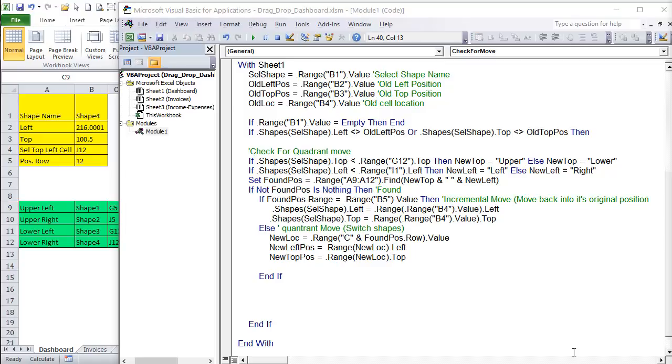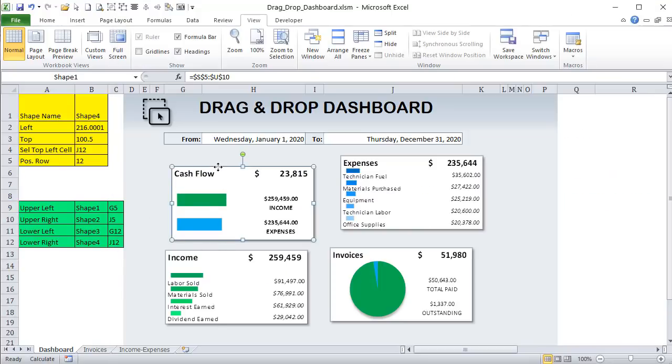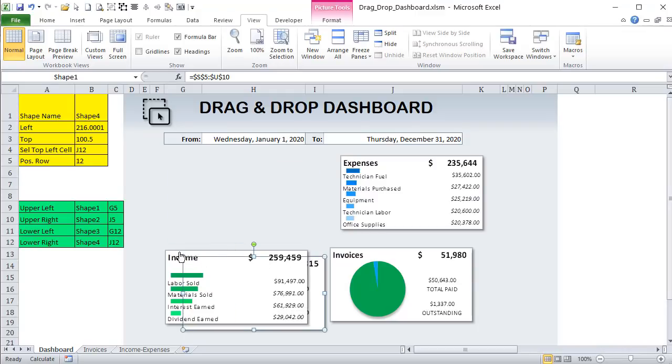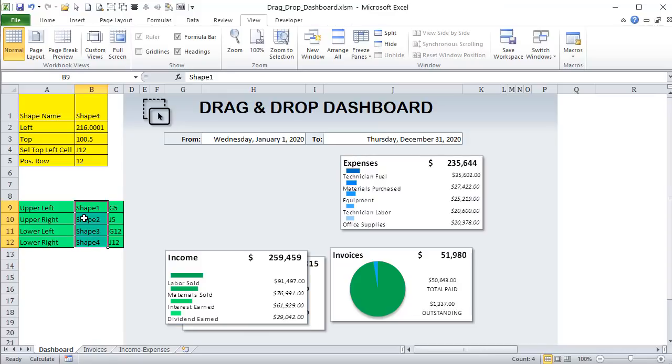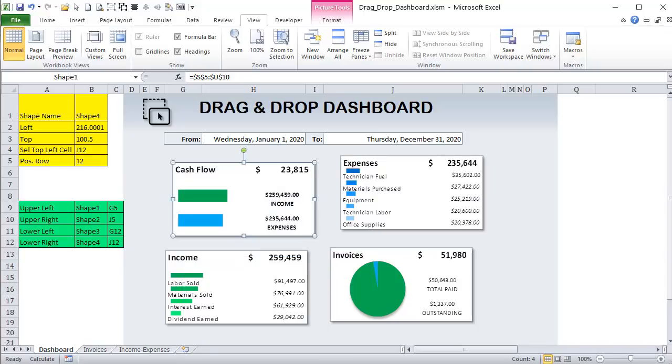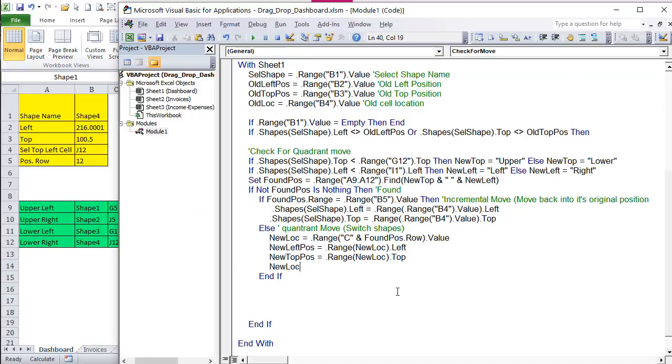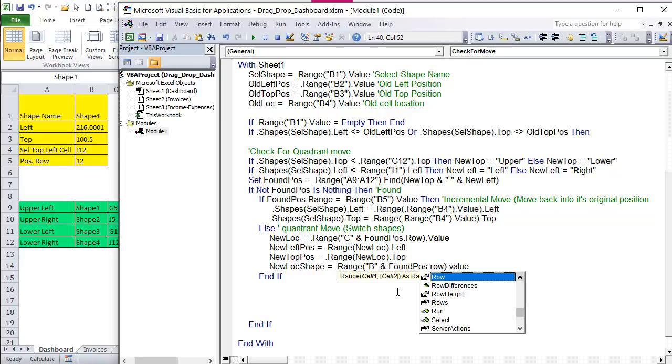Okay, so once we have that, we also want to know what the shape is. I want to know what shape is currently there. If I move this down here, I need to know what shape is already in that position. Well, our shape is right here. So B and the found row is going to tell us exactly what shape is already there, because I need to move that back. We can do that with just one line of code. So our new location shape is equal to .Range("B" and the found position .Row). So now we have that.